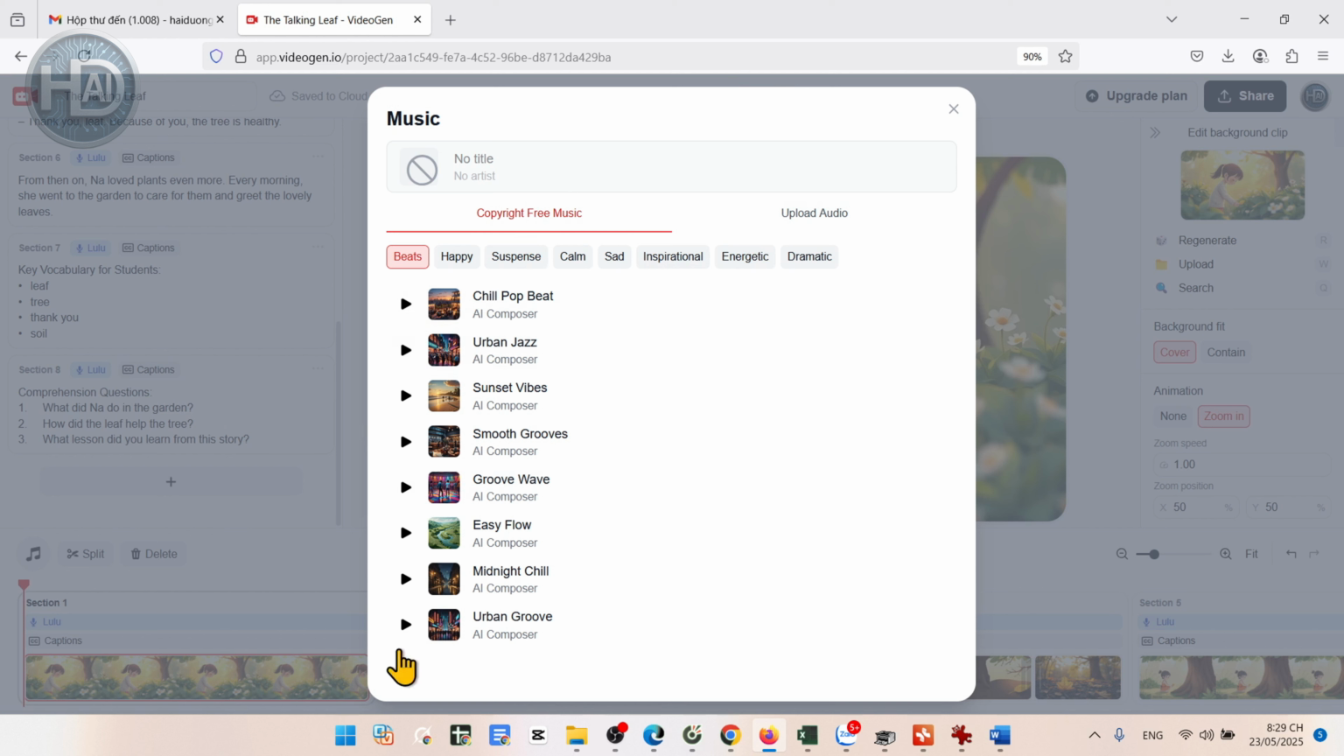And keep in mind that for background music, Videogen also provides a music library that we can use. However, if you're publishing on platforms that are monetized, like YouTube or other platforms, you need to pay attention to the copyright issue. To avoid legal issues later, we should choose music that is either provided by the platform itself or created by ourselves to minimize copyright problems.